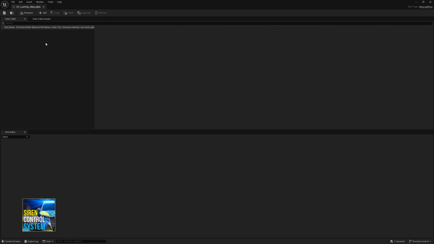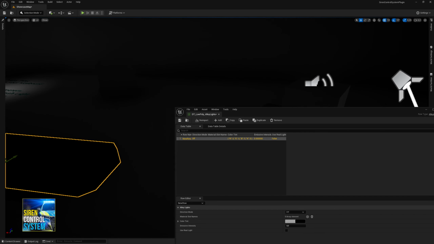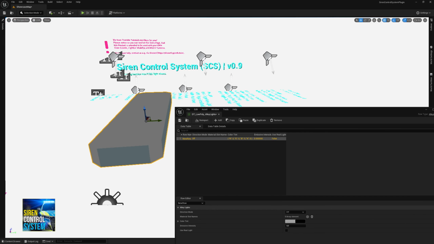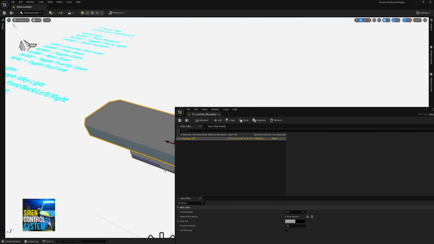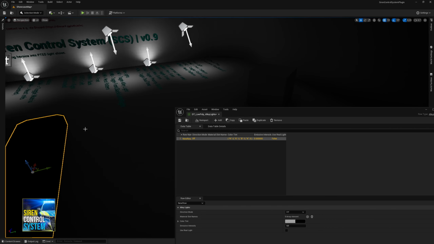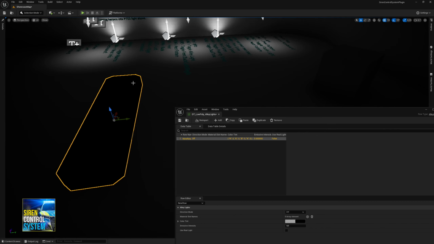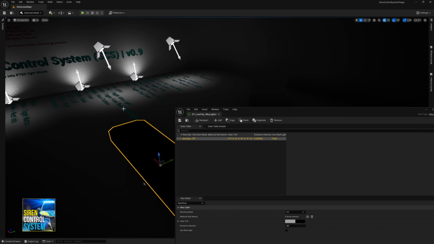Now we work with this data table. It's of course empty. We click on add and add a new row. In this example here, I will add, let's look. I mean, you know what? We will add one for the left and for the right side. Not for the front and not for the back. You can, of course, also add one for the back, the right, the left, and the front, but that's up to you.